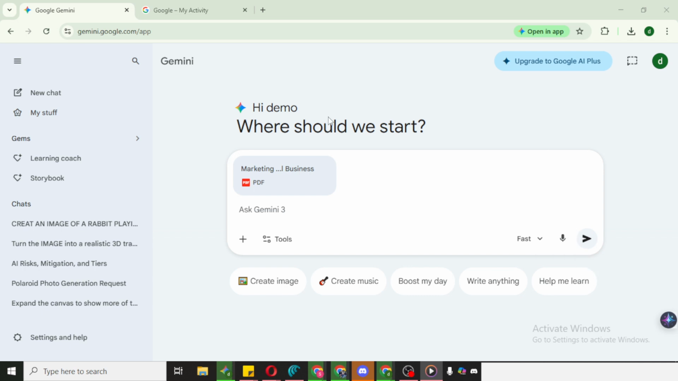If you haven't used Gemini recently, give the page a moment to fully load so the interface is responsive. It helps to have your PDF ready on your computer and closed in any other apps, just to avoid file lock issues. If your file is large, a stable internet connection will make the upload smoother.